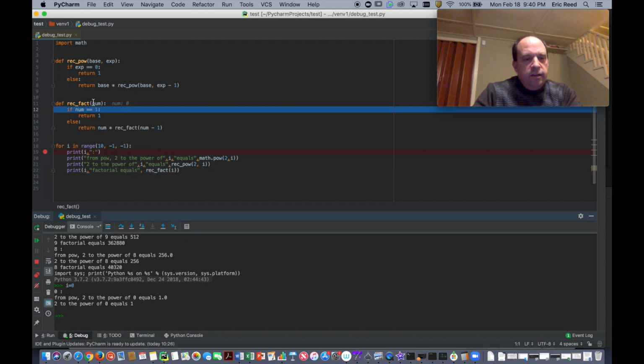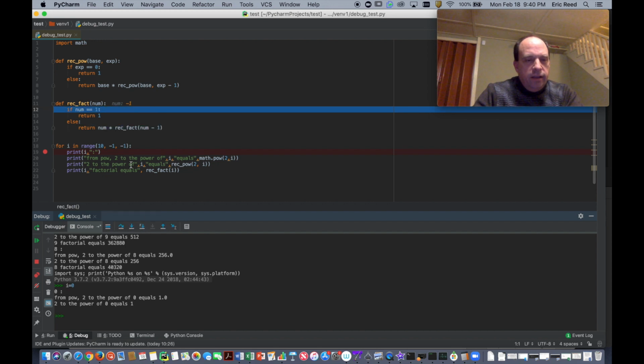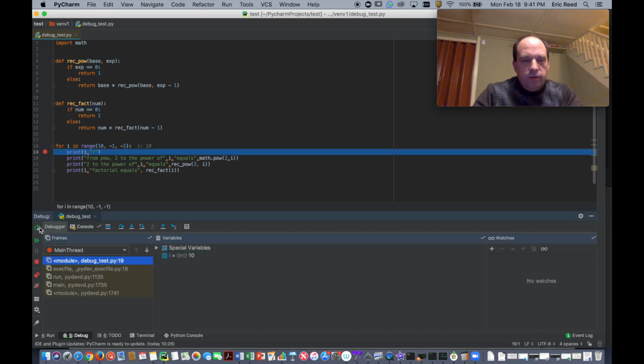I see that the parameter num is set to 0, which it should be. And we'll keep stepping. And our parameter is -1. So what's happened is we've totally skipped over the escape case of number equals 1. 0 factorial should actually return 1. So maybe our escape case, instead of being num equals 1, should be num equals 0. So let's rerun the program and see if we get a better result.